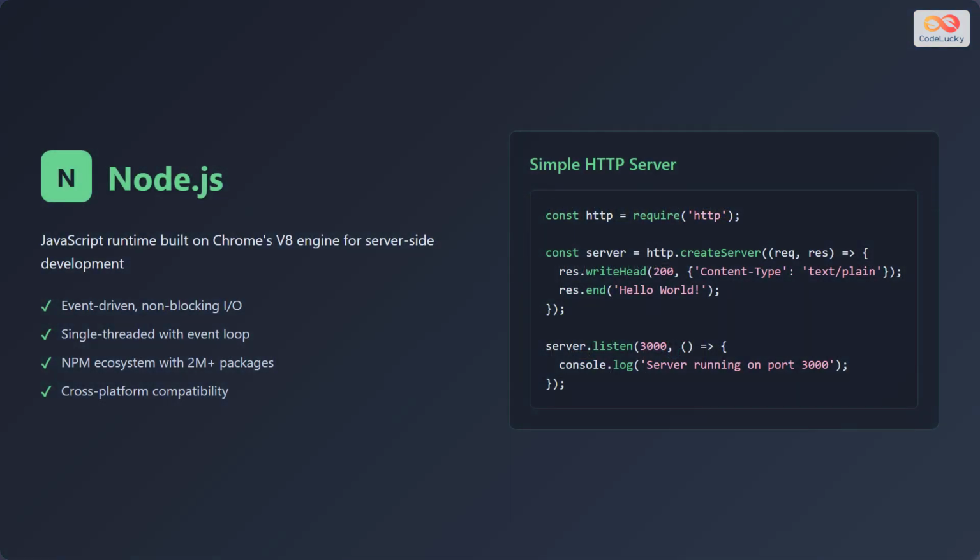First up is Node.js. Node.js is a JavaScript runtime built on Chrome's V8 engine, designed for server-side development. It allows you to use JavaScript on the backend, creating a unified language environment for both front-end and back-end development. Node.js is known for its event-driven, non-blocking input/output, which makes it highly efficient for handling concurrent requests.